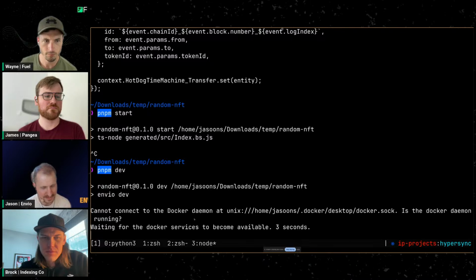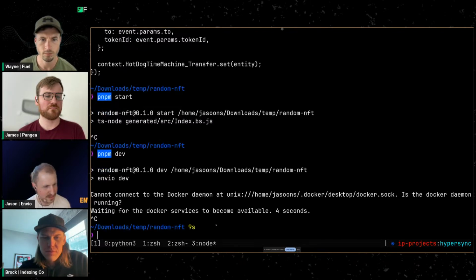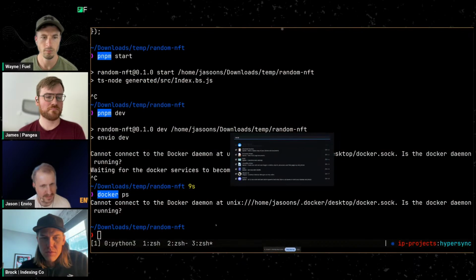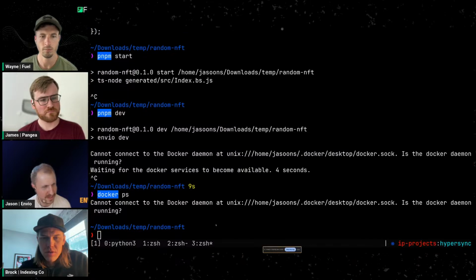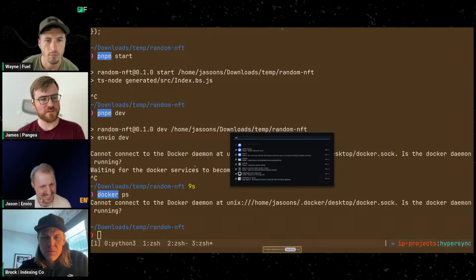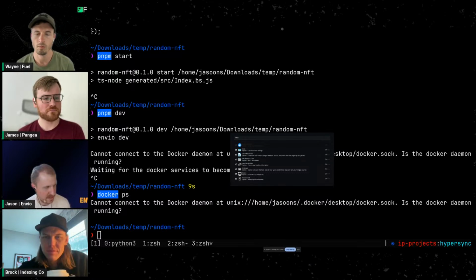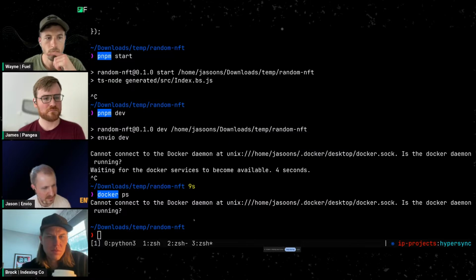Okay, it's starting up Docker. That's a bit awkward. Let's get Docker running. What's Docker used for? Is it for the database? Yeah, so we actually don't need Docker. It's just for convenience. So we've got Postgres and then Hasura, which is the sort of GraphQL layer.